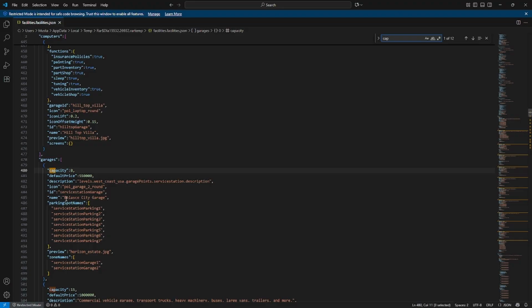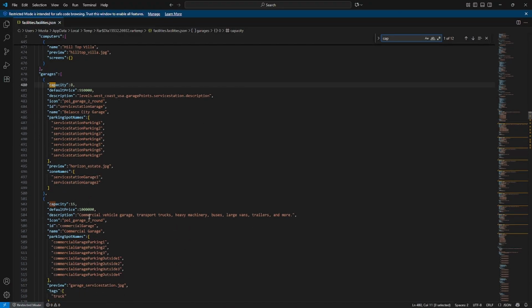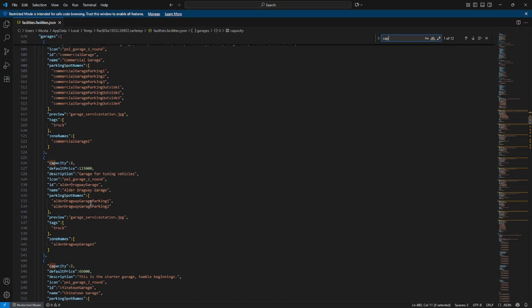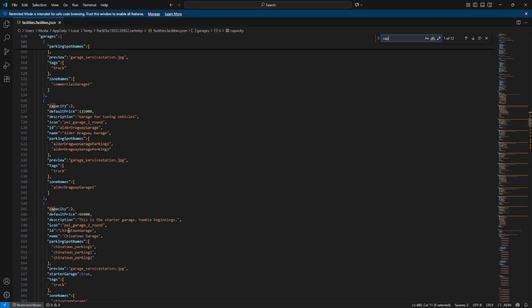Let's see, this is Belasco City Garage, has a capacity of 8. Commercial Garage has a capacity of 15. So you would find, well, here, everybody's favorite, Chinatown. Capacity 2. Well, maybe I want it to be 10. Change that. There you go. Now, if you save this, Chinatown now holds 10 cars.